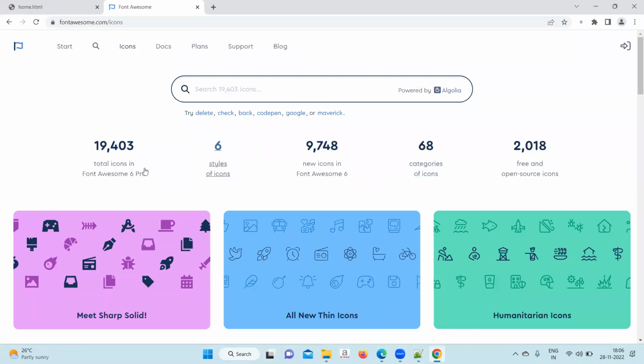So you can see the total is this many. This is the new icons. These all are the categories, and this is the free one. 2018 icons are free. They have written it as free and open source icons. Anyone can download and use that. So click on those free icons.